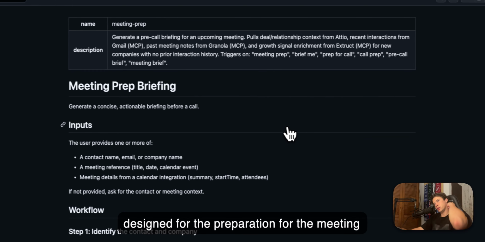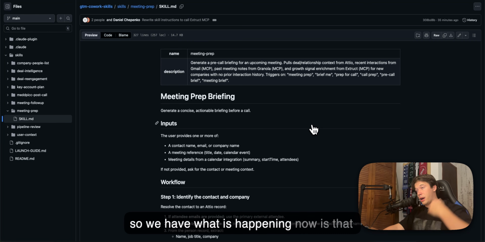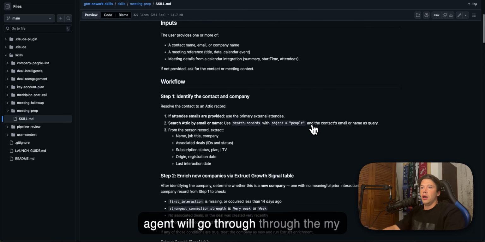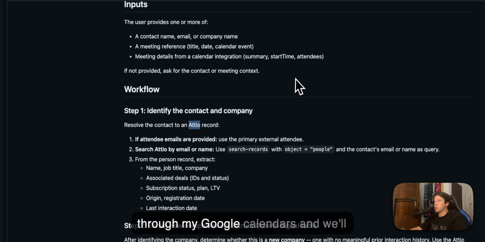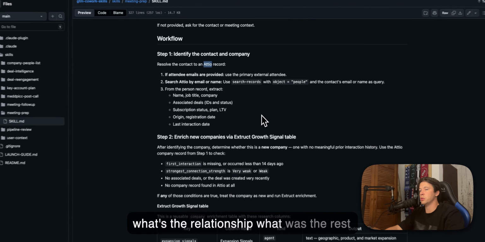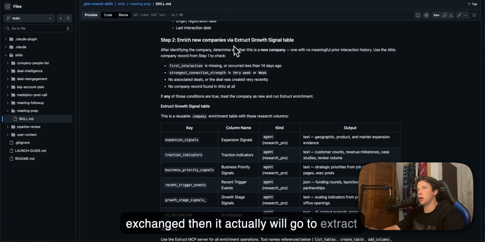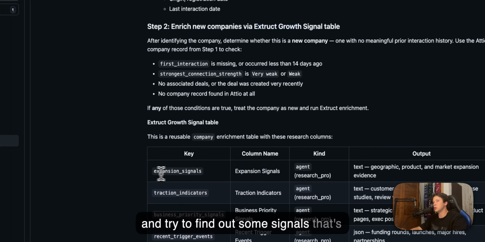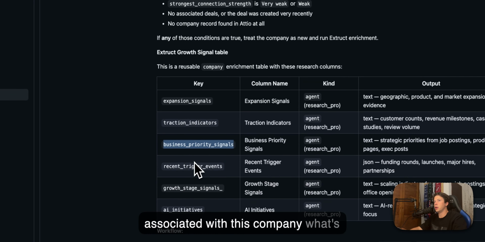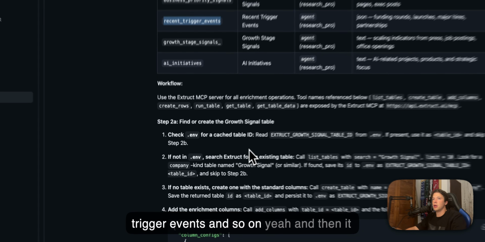What is happening now is that the agent will go through my Google calendars and double check if I have this account in Attio, what's the relationship, and what was the last email that we have exchanged. Then it will extract and try to find some signals associated with this company: the expansion signal, traction, business priority, trigger events, and so on.